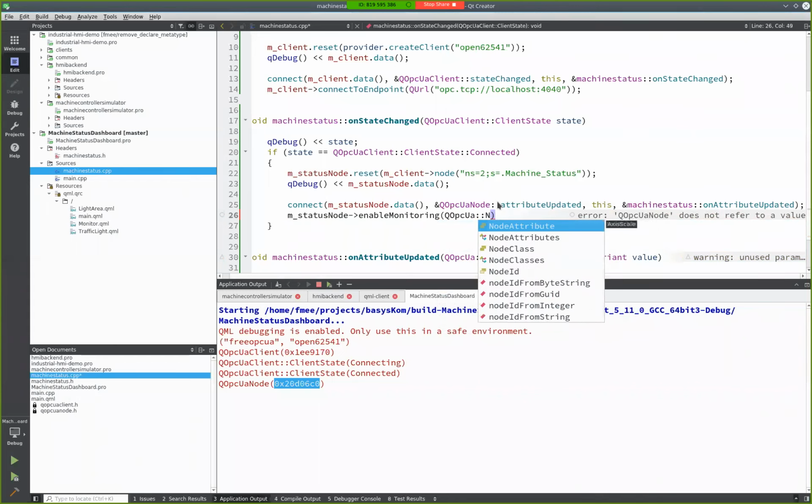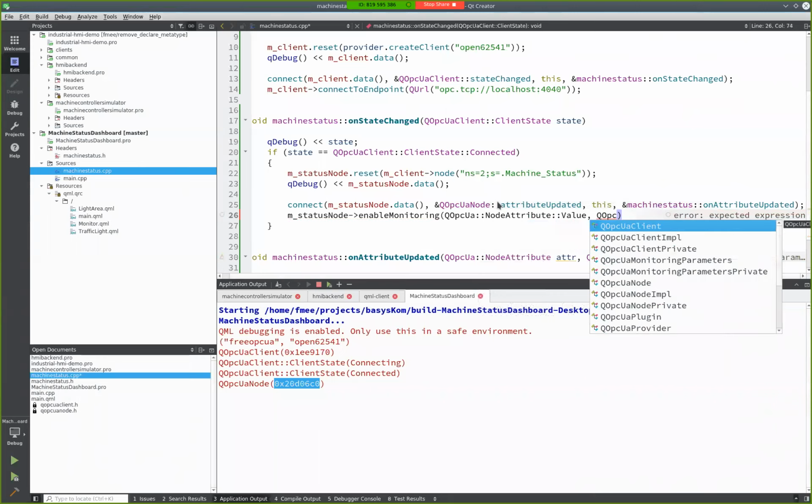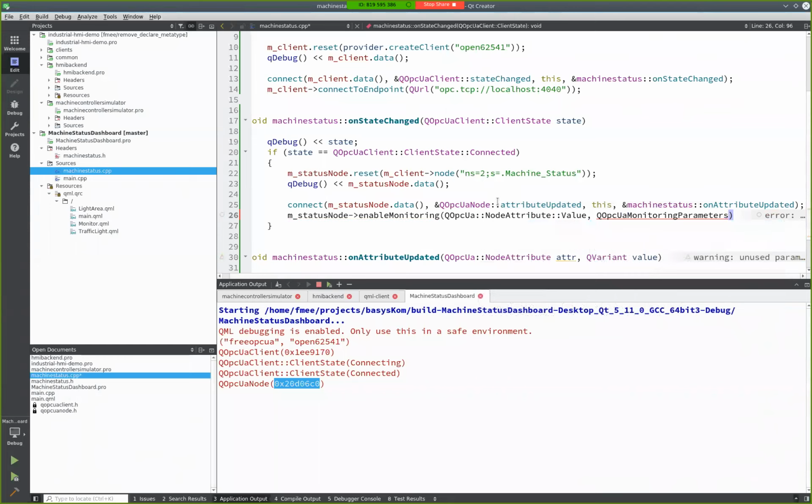Here we go. It's a node attribute, and we are interested in having the actual value. We need to configure how the monitored item and the subscriptions are set up. This is done using a Qt OPC UA monitoring parameter object. We just use one of the convenience constructors telling it to create a monitored item which is sampled every 100 milliseconds. For the rest, just use some defaults and be done with that.